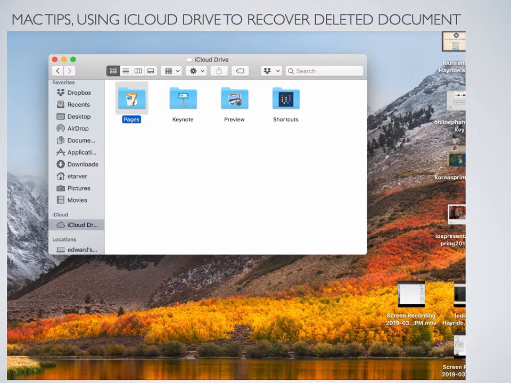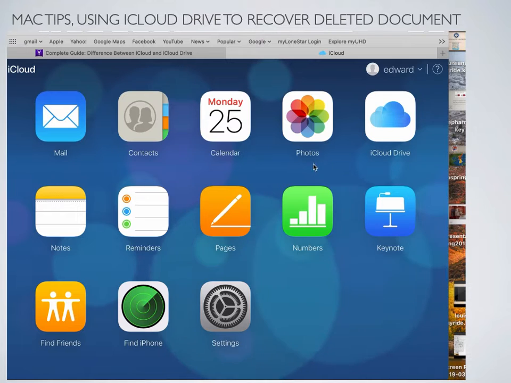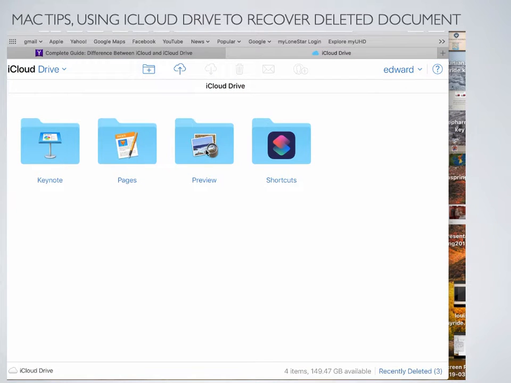So we go to iCloud.com and give it a second to catch up. Now, you go to your iCloud Drive, which is a folder on your iCloud.com. This is my iCloud.com. You'll see iCloud Drive as a folder there. Click on that, and you see that file is not here, but you see down at the bottom it says recently deleted. Remember, you have 30 days to do this.